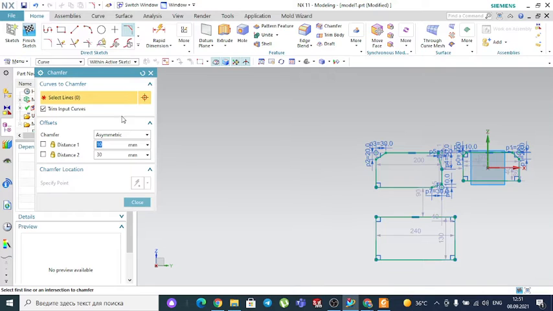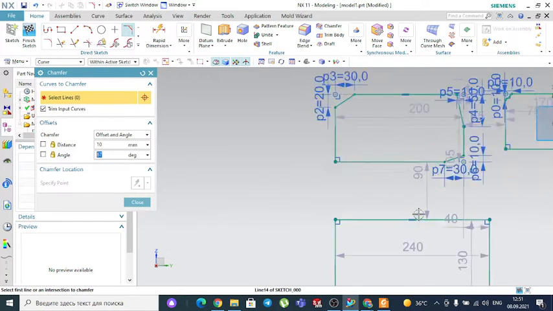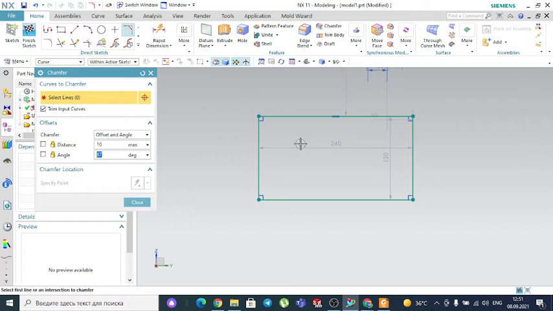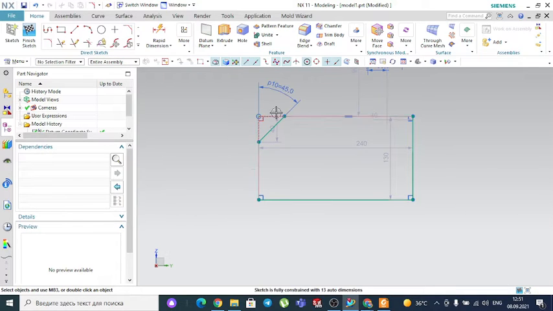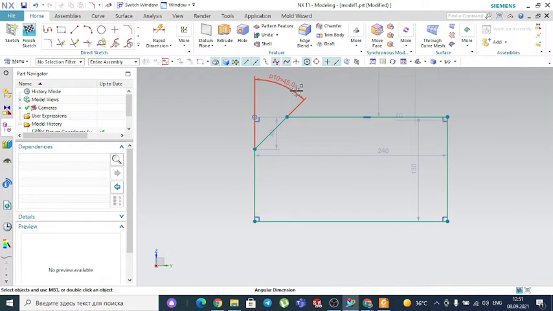Select the chamfer again. The last type of chamfer is offset and angle. You see this is the distance and this is the angle. You can also make the chamfer with this method. In this case, let's keep the 45, and select this one and this one. So press N. You see that with the angle you created with the 45, and this distance is the 40. So the chamfer is created.